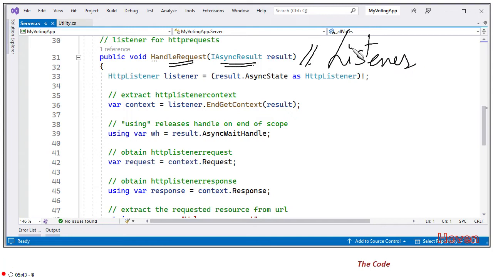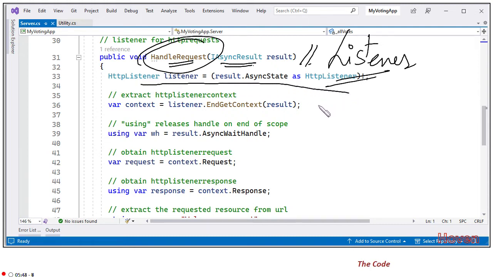The HTTP listener will be created in the program.cs file, and from there a connection will be made to this function. This function will be called whenever a request is received. So here, first we obtain the HTTP listener instance. You will have to take some time to understand this code at your own level also. And then the HTTP listener context with the EndGetContext function.